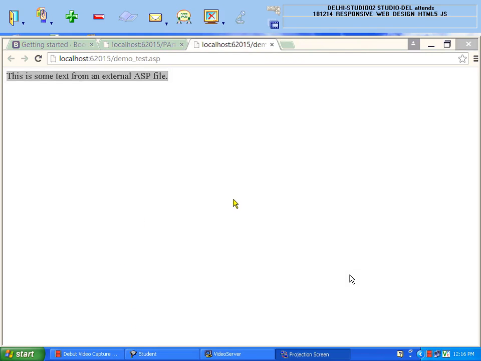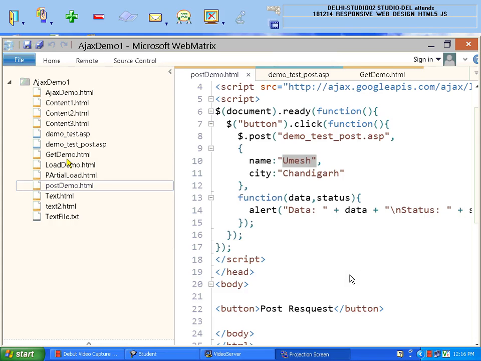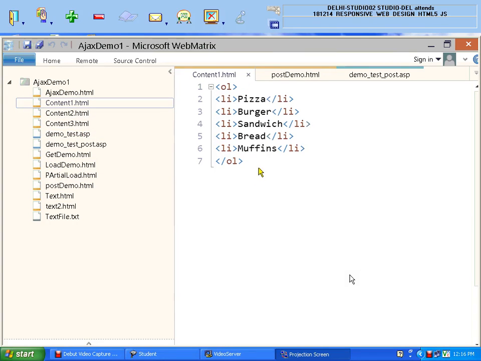Now look at the example here. I have these three files. Look at this first one. I have a list item which displays the items which I can find in American cuisines. Okay, I can find pizza, burger, sandwich, bread and muffins. All these are the names of the food which we can find in American restaurants.